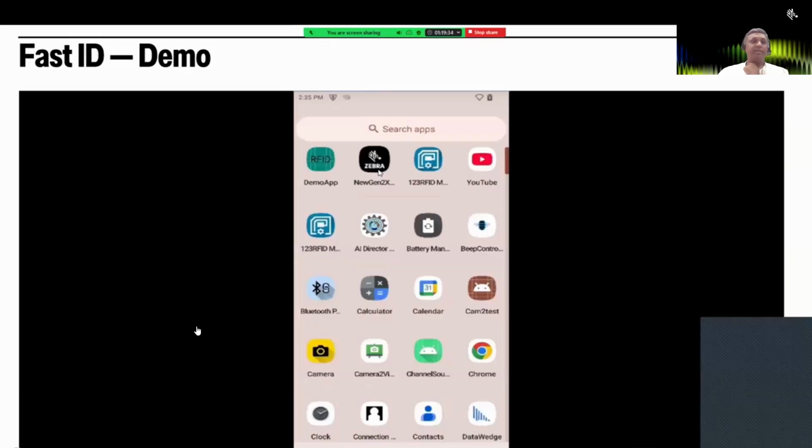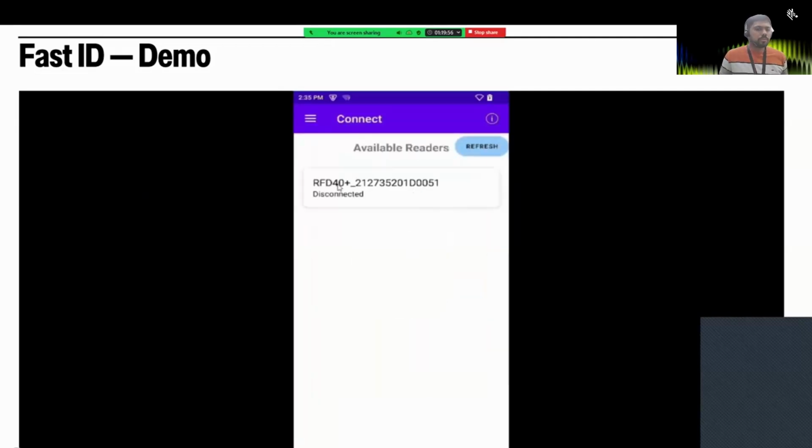So again, there is a demo, the fast ID demo. In this demo, we will enable the fast ID and see how it changes the normal inventory responses when we enable the fast ID.